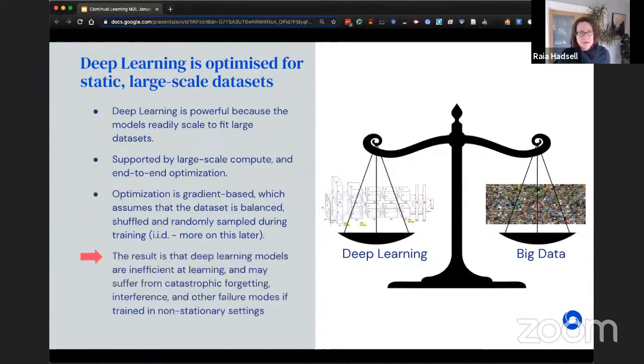This means that we are making the assumption that the data is not going to change. I'll also make the argument a little bit later in my talk that these models are actually quite inefficient. No matter how fast and powerful they are, there is a core inefficiency in how they learn. And in terms of non-stationary environments, there are big problems. These large models are going to suffer from catastrophic forgetting, interference, and other failure modes if they're trained over sequential data.